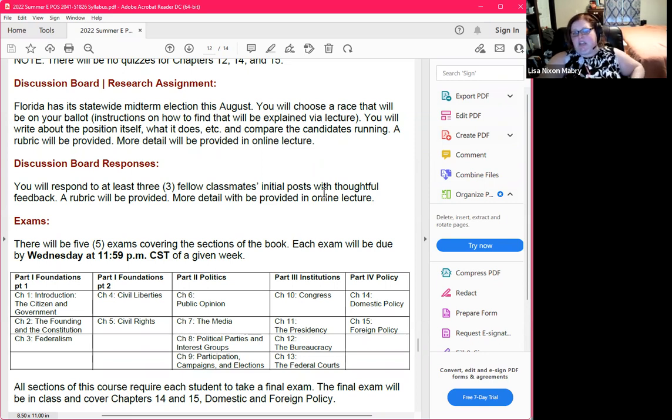You'll write about the position that you choose, what it does, and compare the candidates who are running this year. A rubric will be provided. It is not published yet because this is a brand new assignment. You guys should feel special. Because we only have 8 weeks, the assignment that I usually do for everybody is really long and really big.